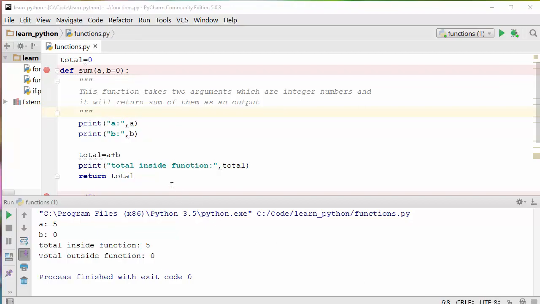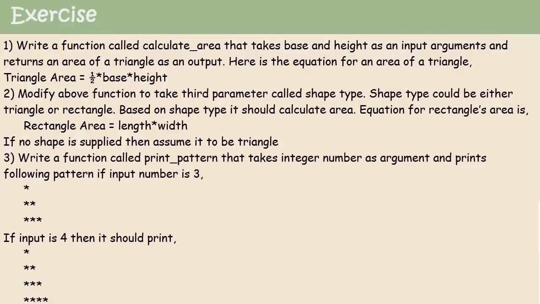All right, we covered pretty much everything about functions. Don't forget to work on these sample exercises. At the end of every video, I give these sample exercises for you to work upon, and these are extremely useful and will help you a lot in your learning.